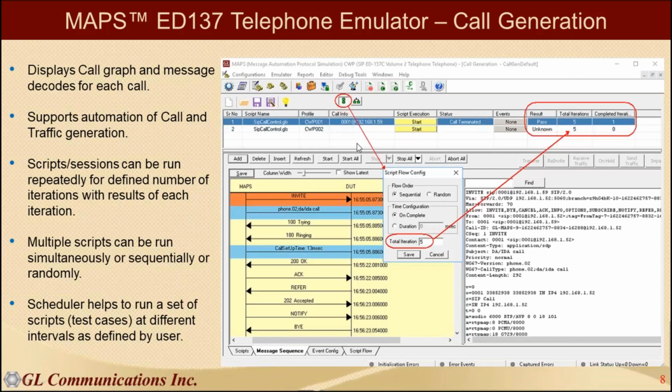And below here we are displaying the complete call graph. And if you select a particular message, we are also providing this message decode, where it shows the complete SIP message.